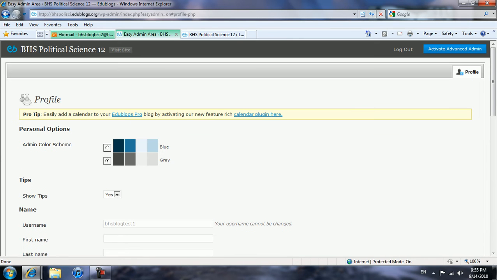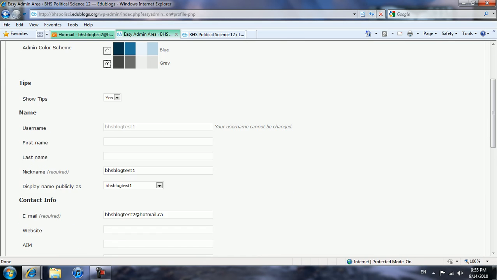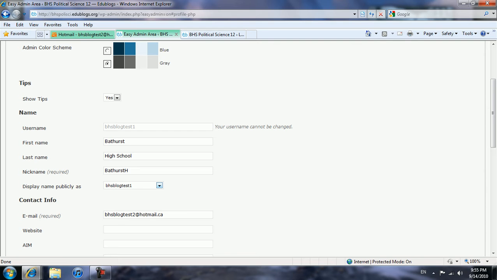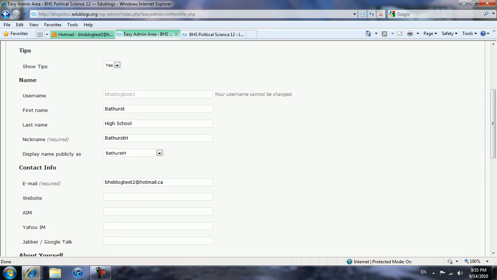And this is some profile stuff for you where you can change your color scheme if you want. Now your username has already been selected. That can't be changed, but you can put in your first and last name. You can enter a nickname. All of the students are using their first name with their last letter initial for their last name. And then you can display your name publicly as there will be a drop-down menu and you can pick from the following. It's up to you which one you want to pick, but every time you make a comment, that's what will show up as your identification.